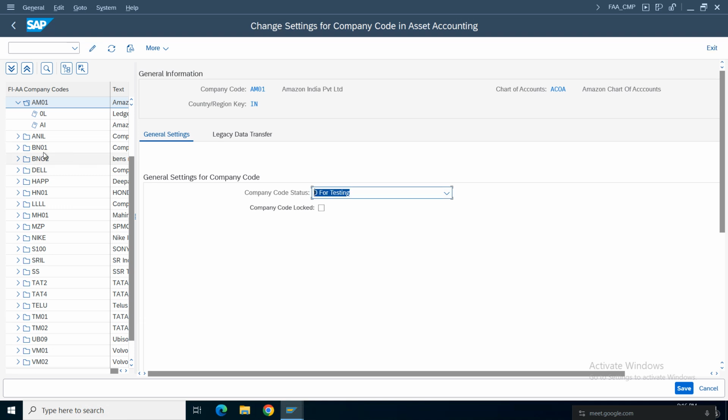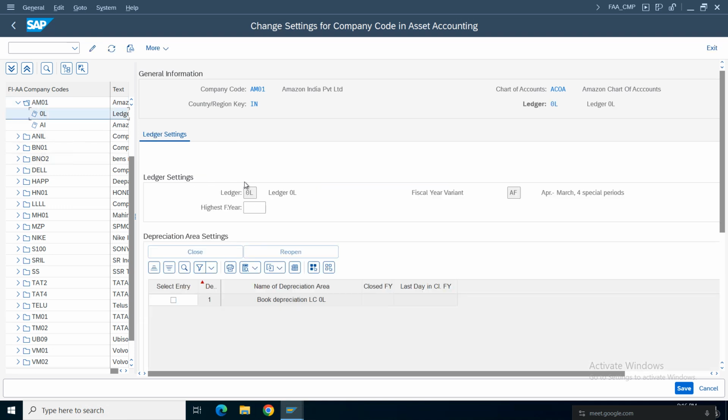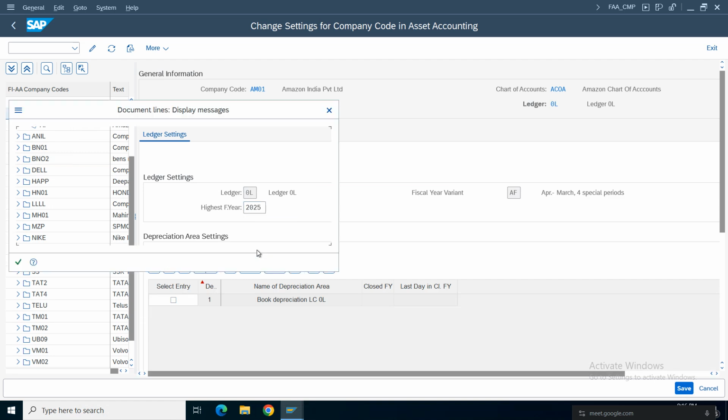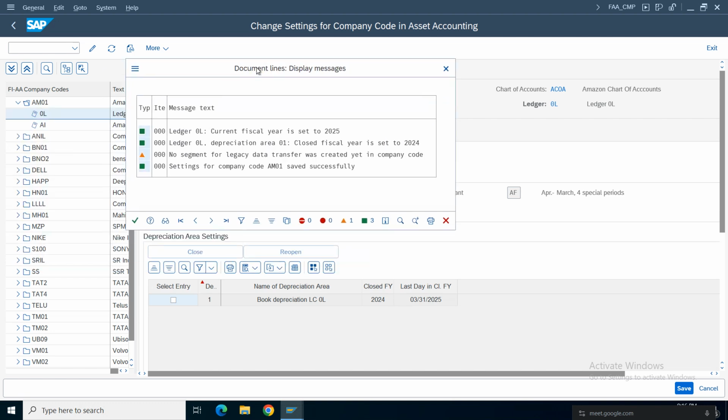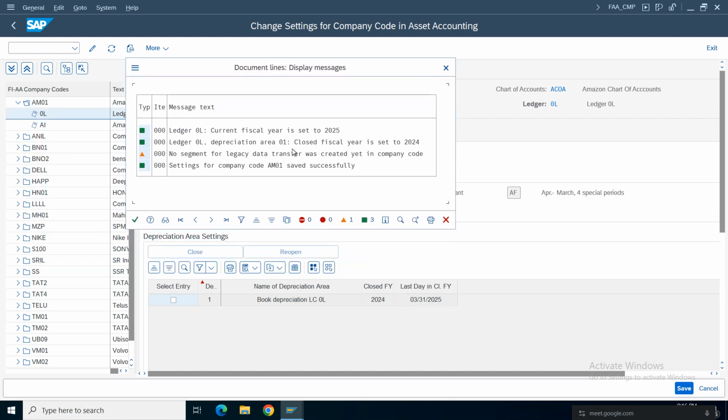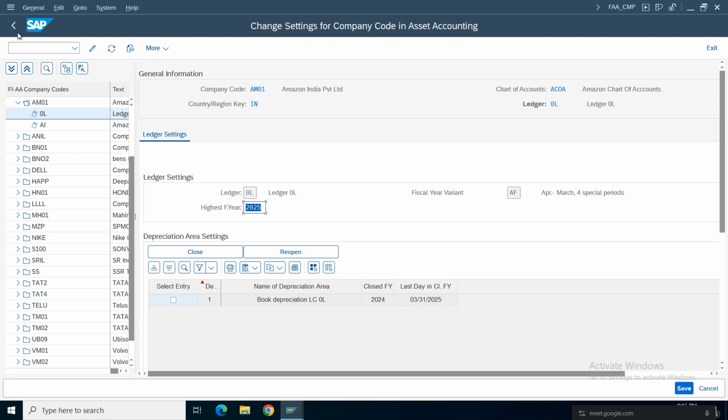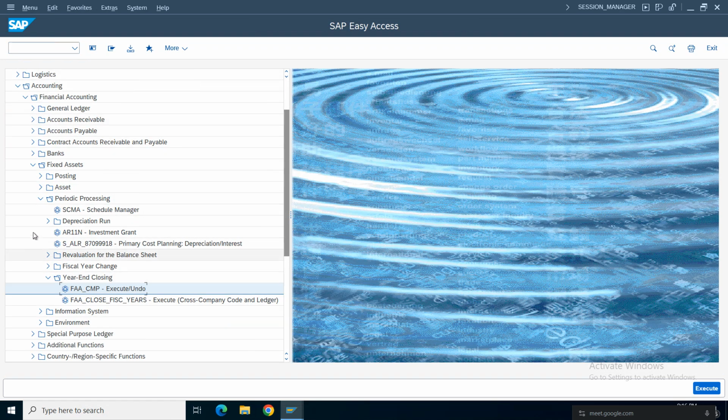Change mode. Sorry. Go to the 0L. So give the 2025 here. Click on save. So now I'm not seeing any error messages. That error message has been resolved. Okay, click on continue. So now we are good to create asset master.